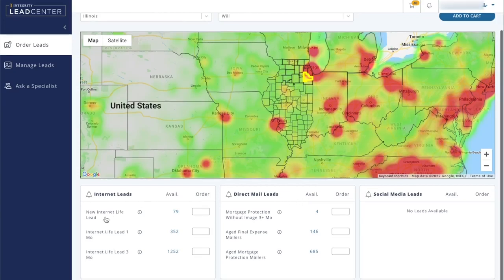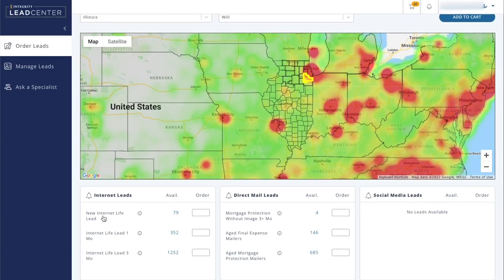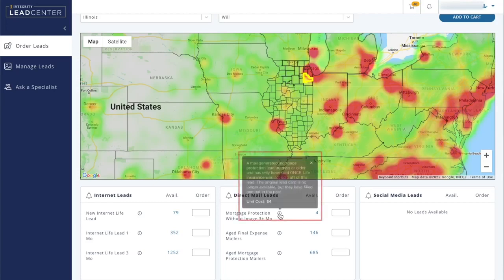If you're someone new who's not yet familiar with our lead types and you want to know more about a new internet lead and how that might compare to a mortgage protection without image 3+ month, you can simply click on the I for a little bit more information about that lead, how it was generated, and its cost.